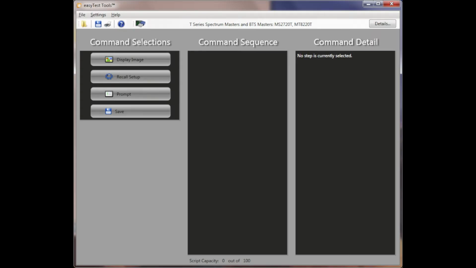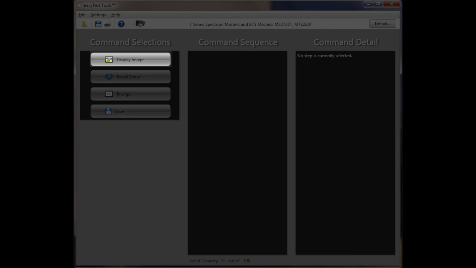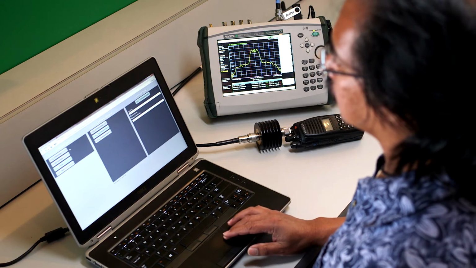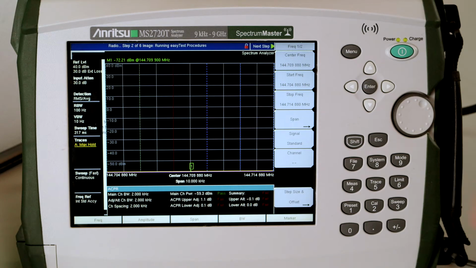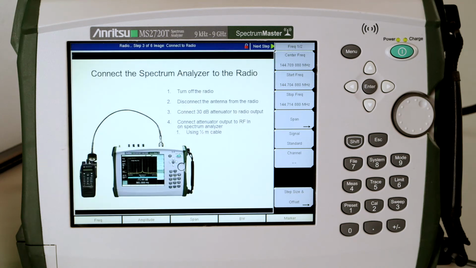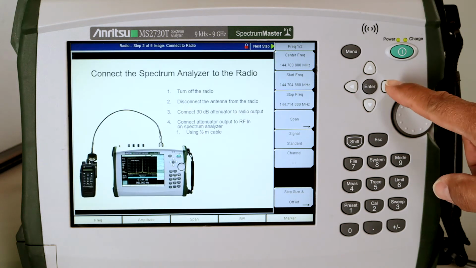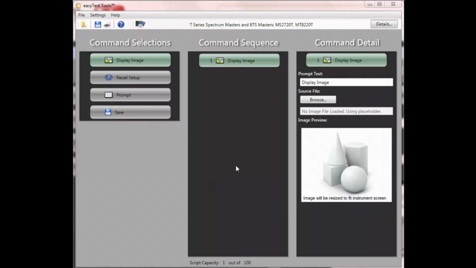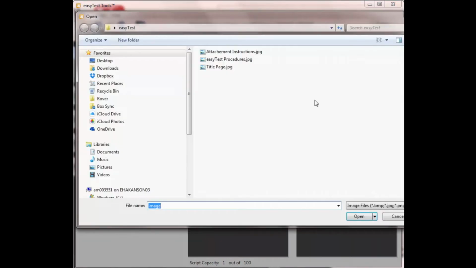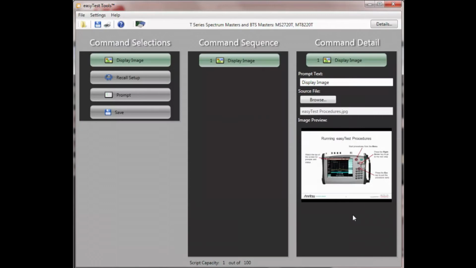Let's take a look at the four different command selection options in more detail, starting with Display Image. The Display Image command allows you to put a custom image on the instrument. This is useful, for example, when a hookup diagram is needed. The image is linked to the easyTest procedure by use of the Browse button. Images can be generated with any graphic editor or even captured with a camera. In this case, the image was generated in Microsoft PowerPoint and saved as a JPEG.